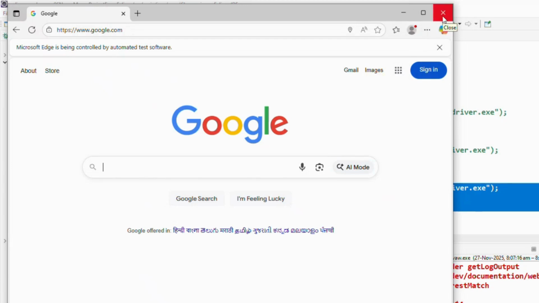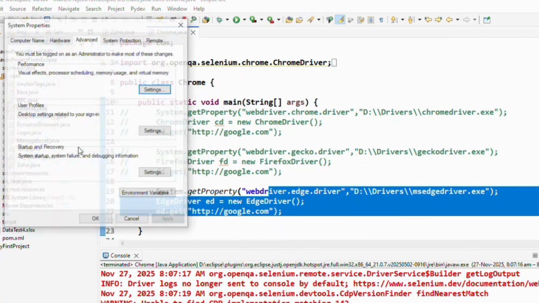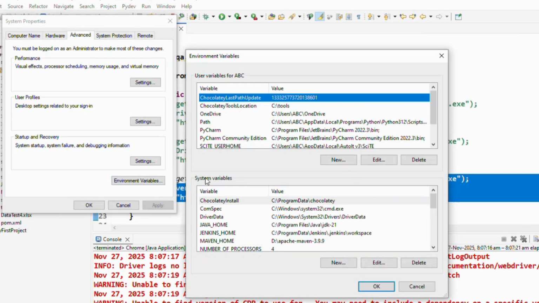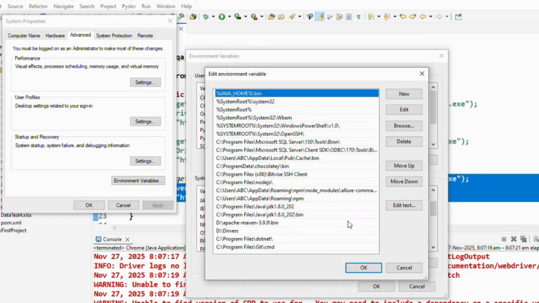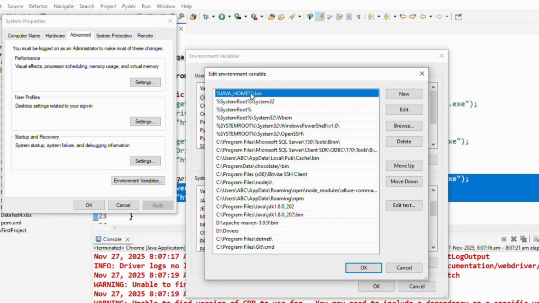I will set up a path in my environment variables. So write environment variables, and here you can see edit the system environment variables. Go on for environment variables, click on it. Under the system variables, go for your Path. Click on edit, then copy the path where your drivers are. Just copy this path and click on new.